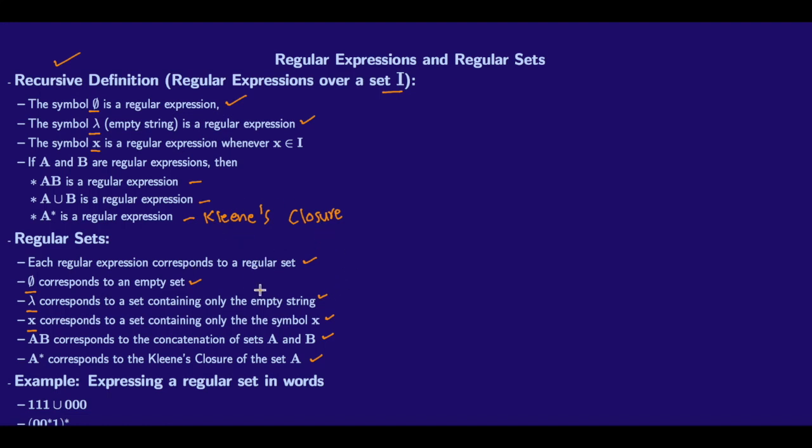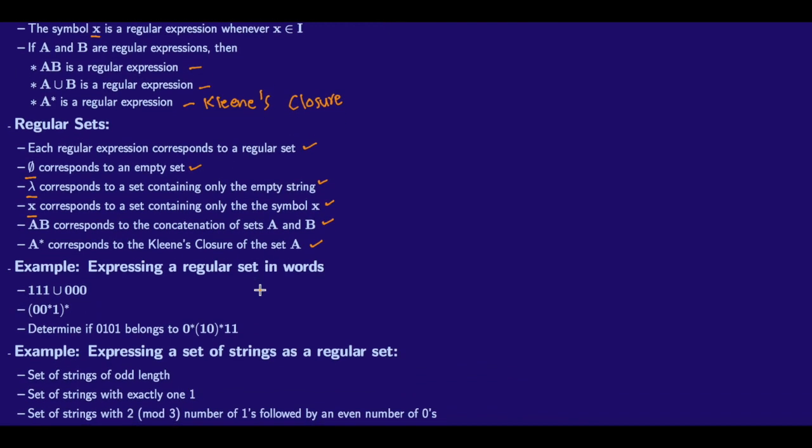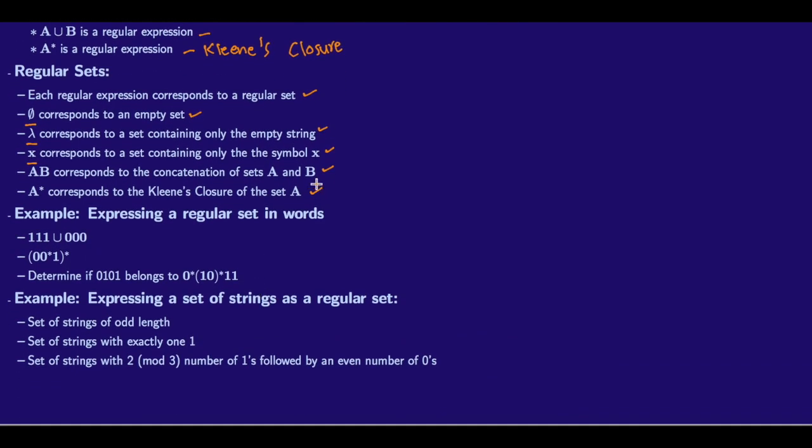Now let's go to the interesting part, when we have to express a regular set in words. So this is a regular set. We have a string 111 and we have a string 000 and we have a union here. So this is straightforward. This is a string of 111 or 000.